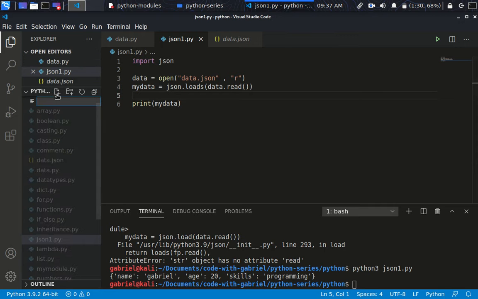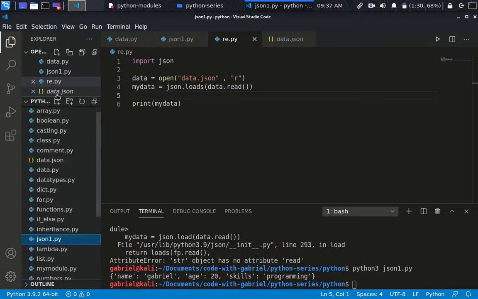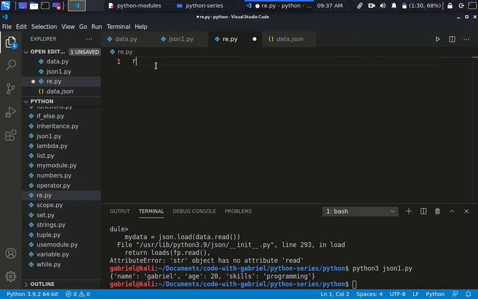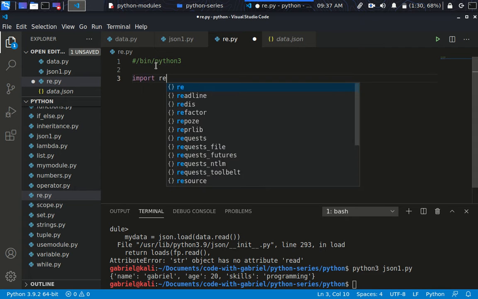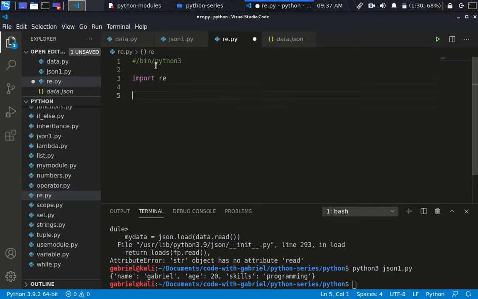Okay, new file. I'll just call it re.python. So, regular expression. All right, so let's just do our thing. We are going to put the bin line, then python 3. What we just do is import re, and that stands for regular expression.